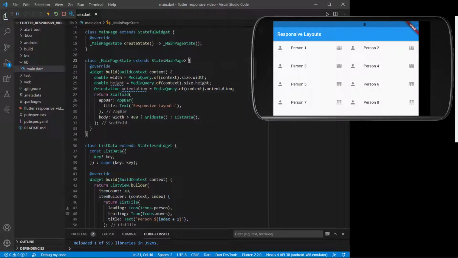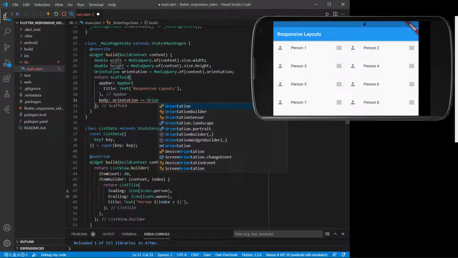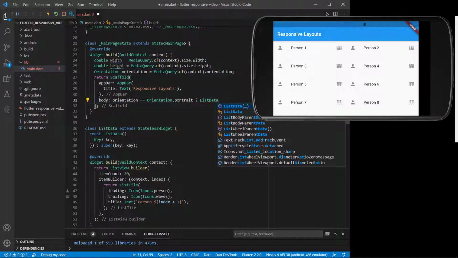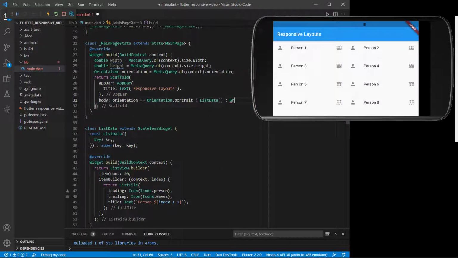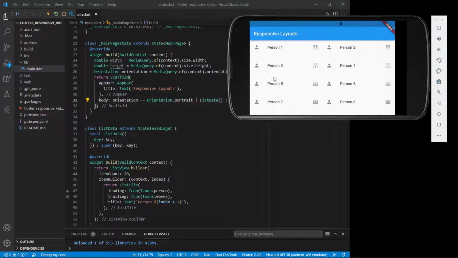Okay, so we've got the orientation there now. So now what we can do, instead of having this part there, we can now check the orientation. So I can say if the orientation is equal to orientation dot, and you can see there's landscape or portrait. If it is portrait, then we can display the list data. Otherwise, we can display the grid data. And by saving it now, we should still see the same result.